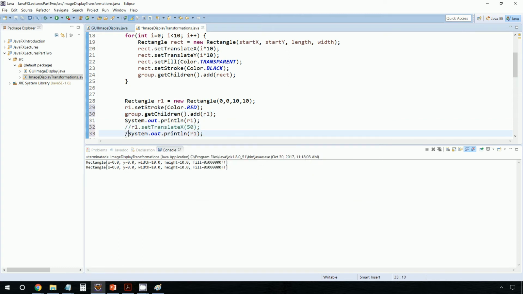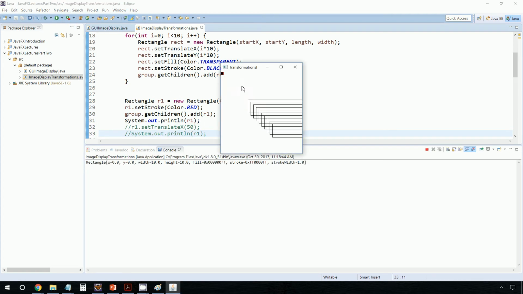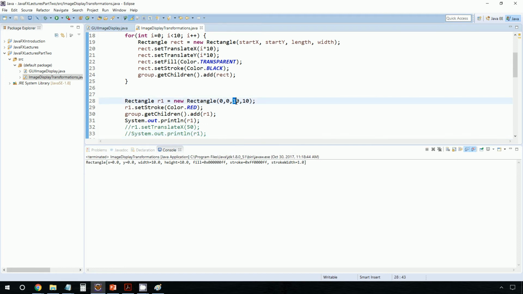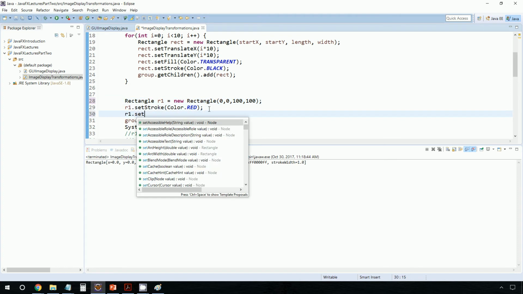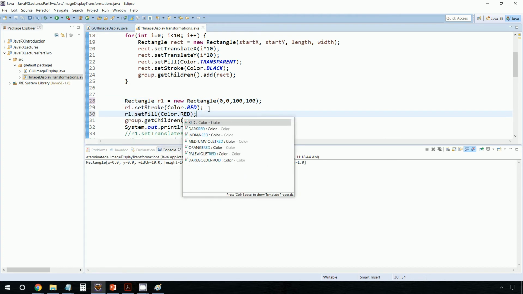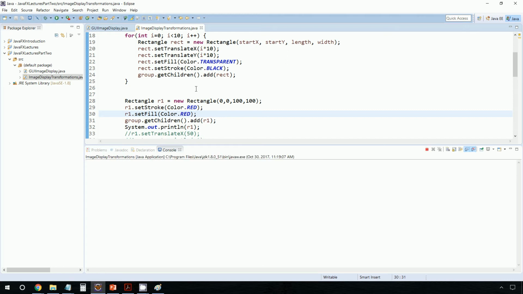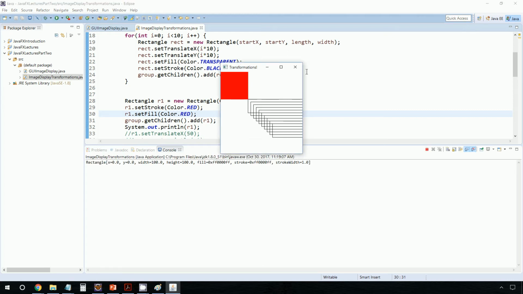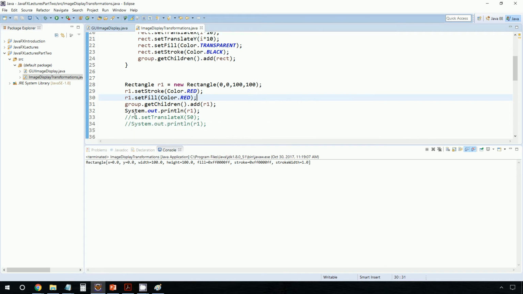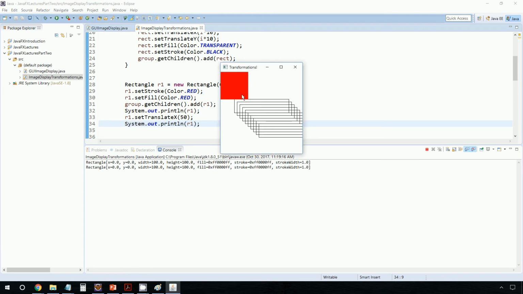Okay, so again, this is the non-translated rectangle. You can see it right up there. It's pretty small. Let me make it a little bigger so we can see it a little better. I'll just keep it the same size actually. Okay, and let's have it filled in. Okay, so there you can see, there it is up there. Okay, and now if I translate it, you'll see that it's in a different spot. Oops, should be in a different spot.